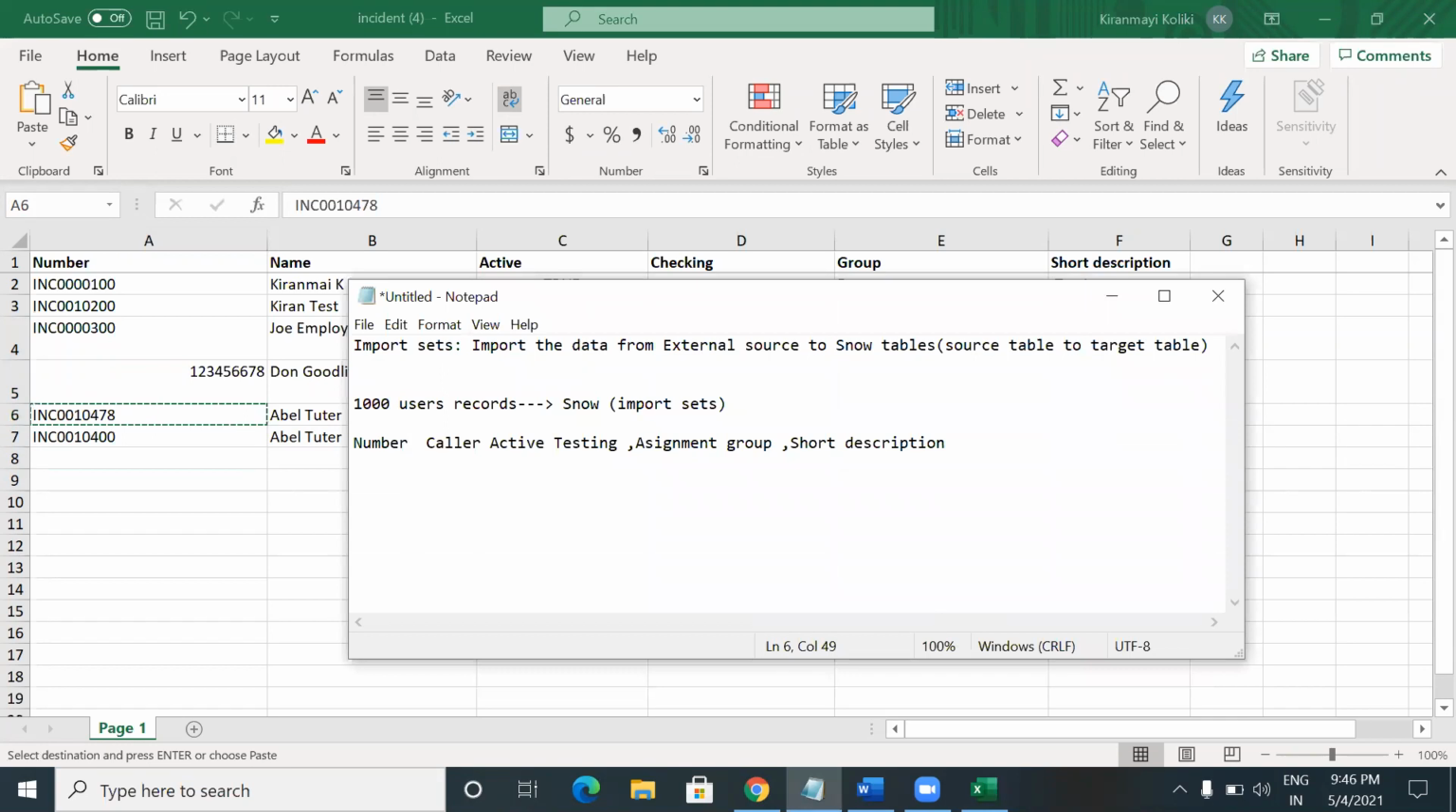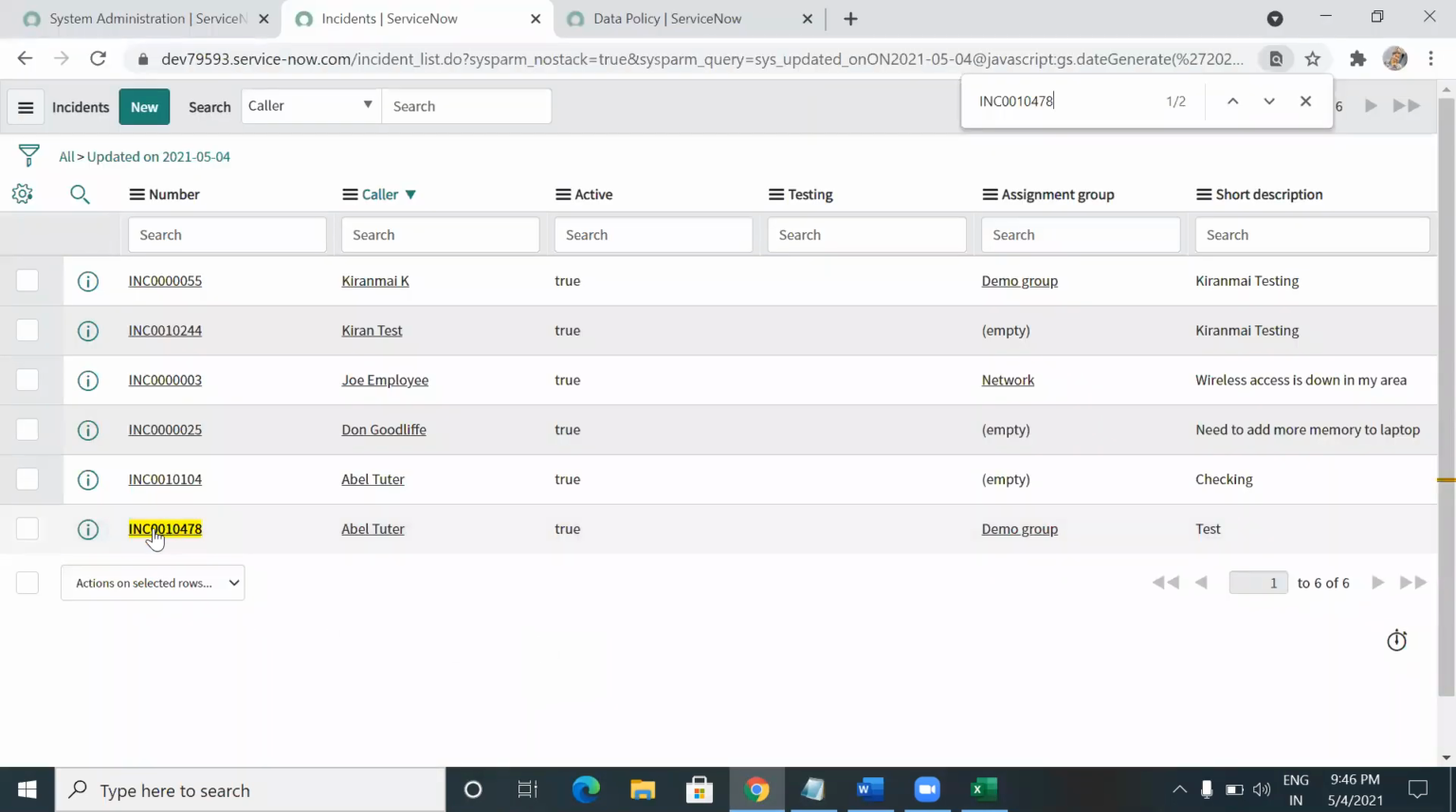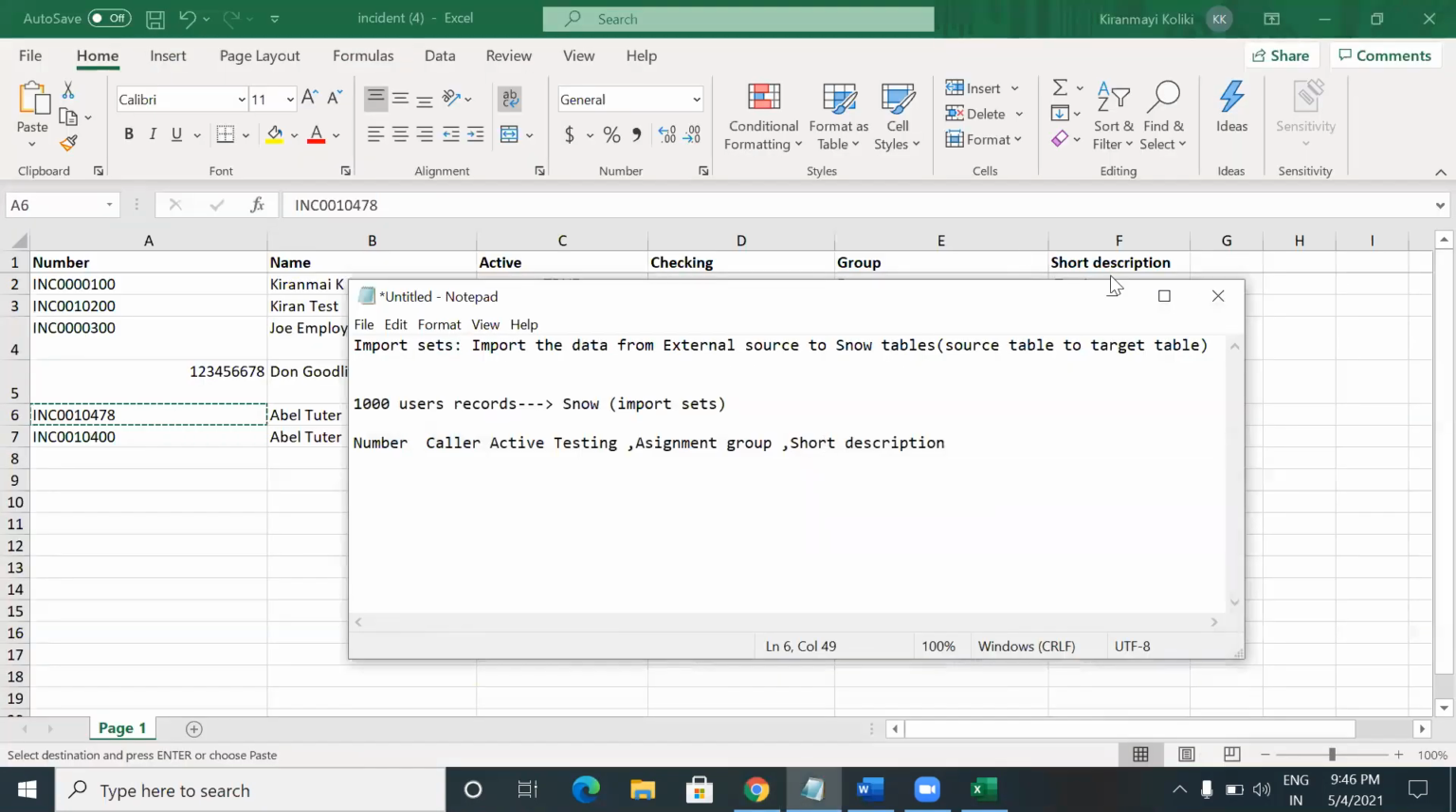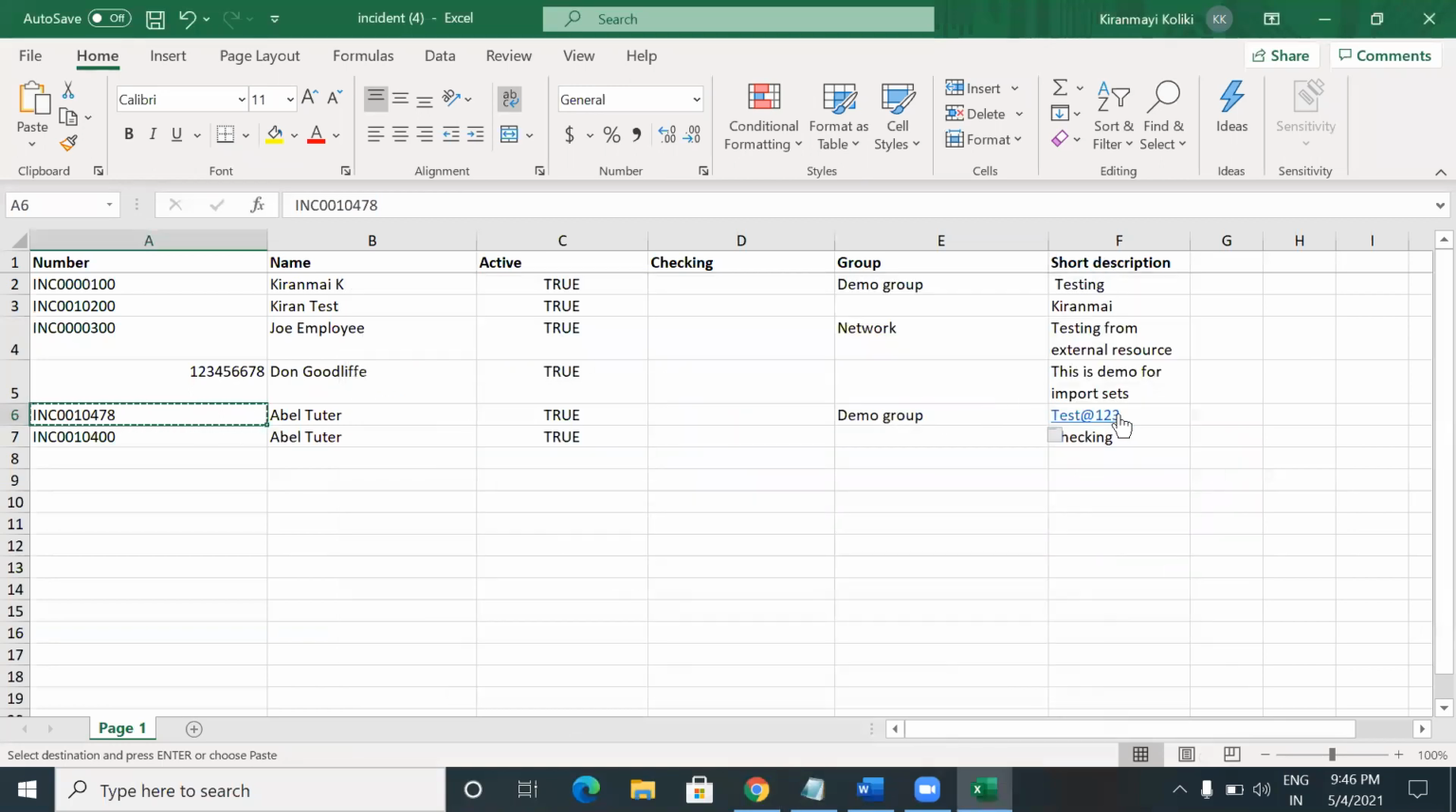From this I just need to tell you one thing as well. Here already I have this one. If I dump the same record into my service now, what should happen? Does this create a new one, or does this update the value? Let's say for example 478. The assignment group is demo thing. The short description is test, right? Let me go there. What is the short description for this one? Testing at 1 2 3.